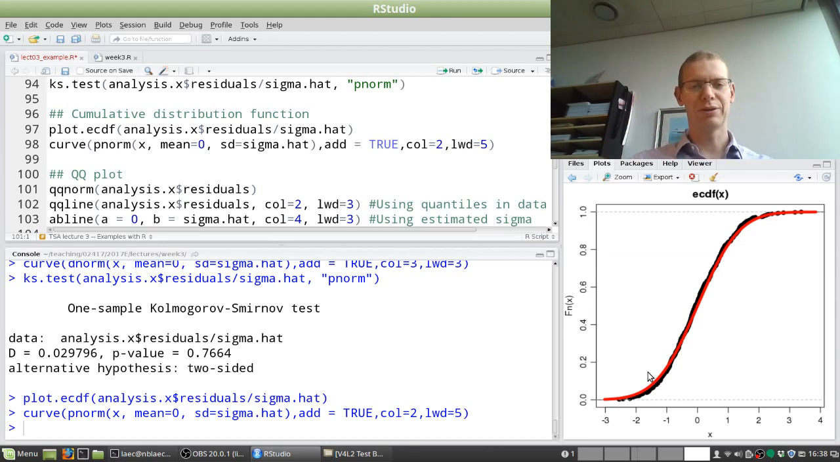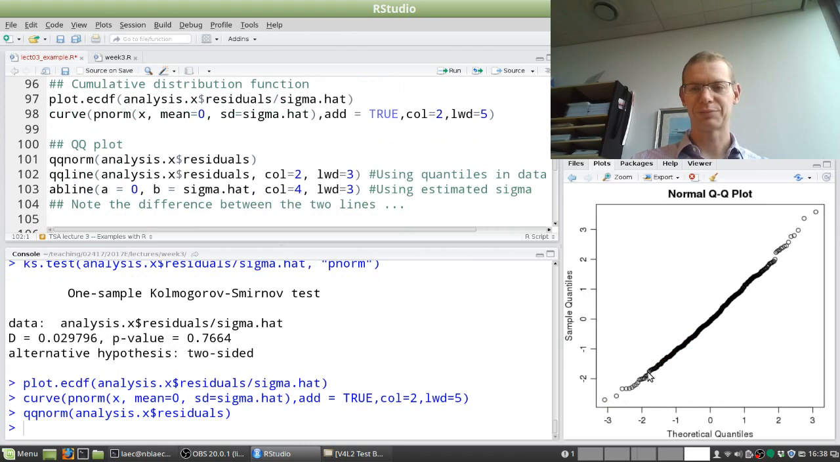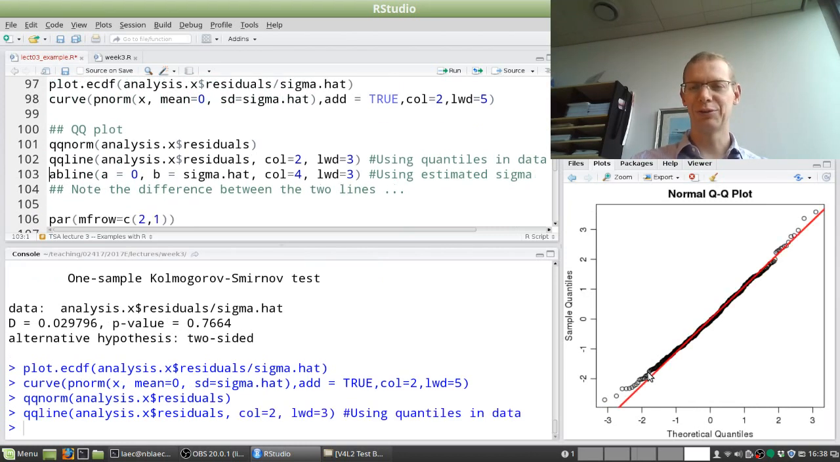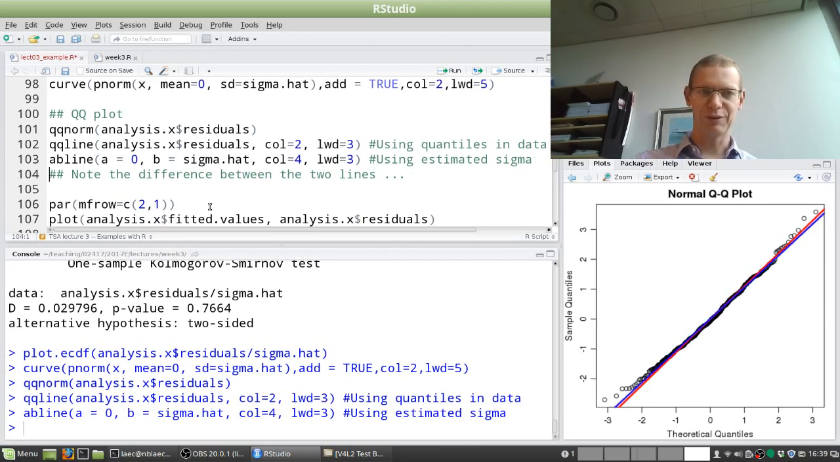A QQ plot is a classical thing. I guess you've seen this before. I just want to add the QQ line just to say what we are comparing with, and nothing really sticks out because this is way too little. And that is the default. We can also, rather than the red line, draw our own line where the slope is the estimated sigma. And they are almost identical, but not quite.